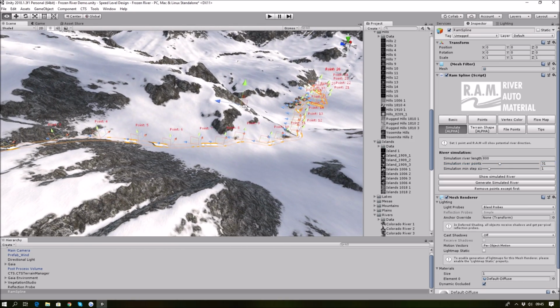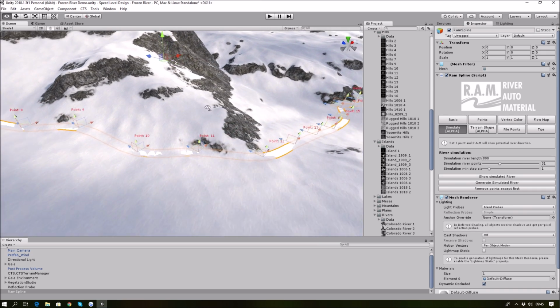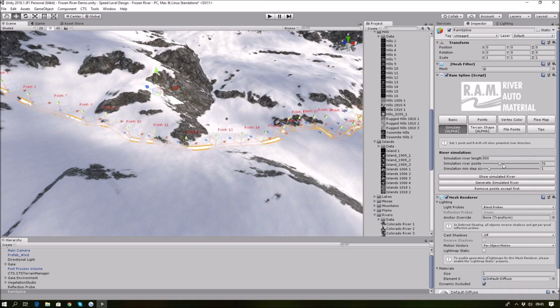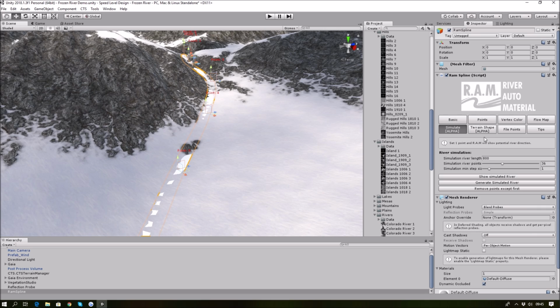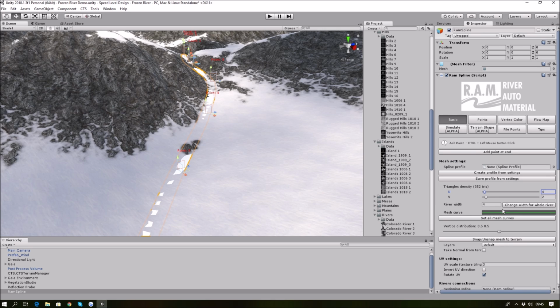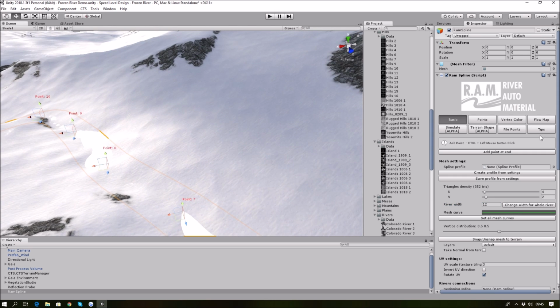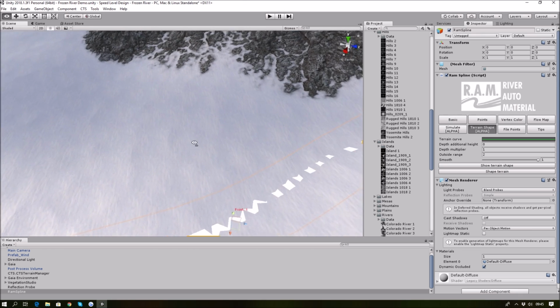But probably we should adjust this a bit. Maybe fewer points will be better. Yeah, it's fine now. We should now change the river width. Maybe 10 will be enough, or even 12. Yeah, let's leave it at 12. Let's make a big river. Now we can shape the terrain.